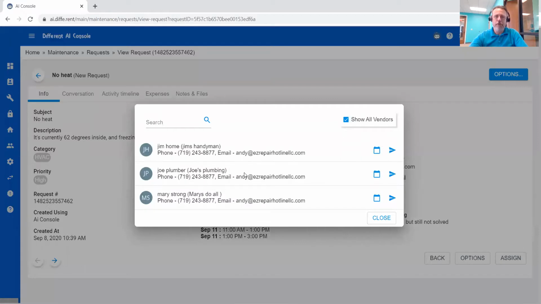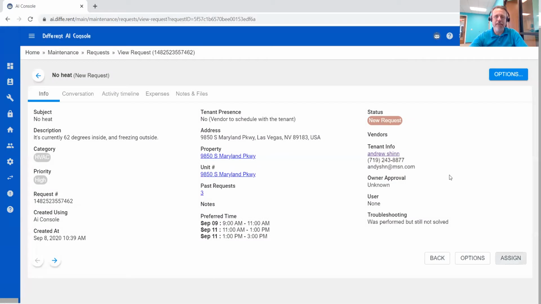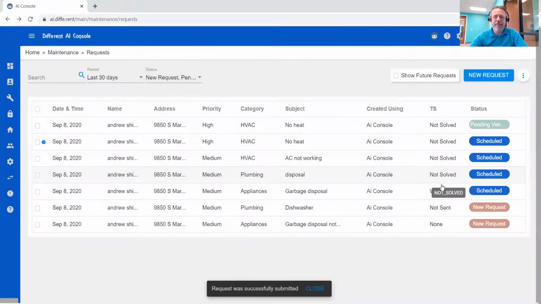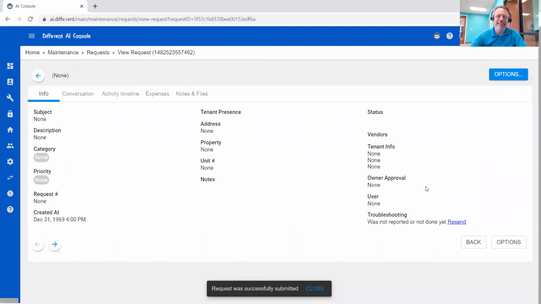So let's assign a vendor. And for the purpose of this demo, I'm just going to say we're assigning Joe's Plumbing. So we're going to go ahead and just click that. And Joe's Plumbing is now assigned, and they're going to get a text, and there it is. That's going to say, okay, let's see what their text says.